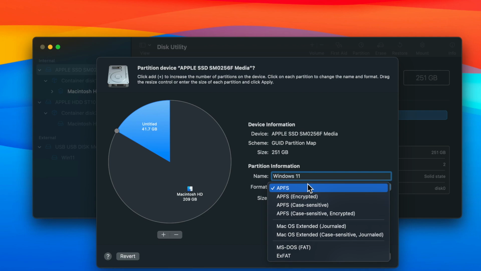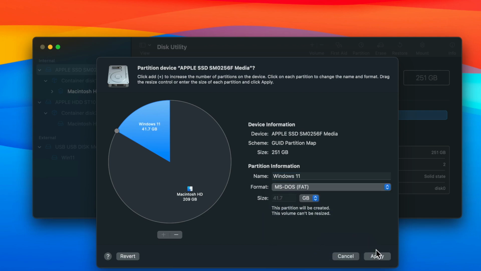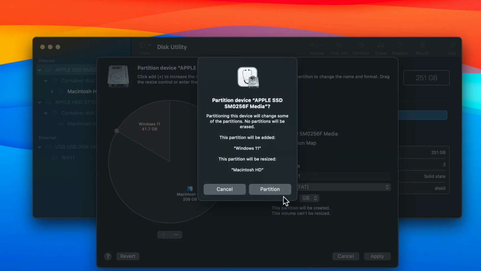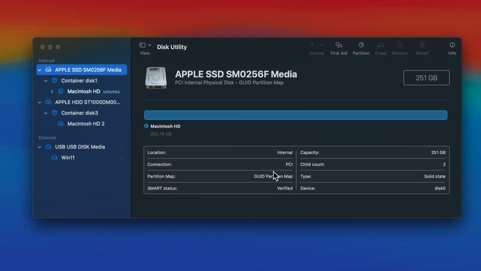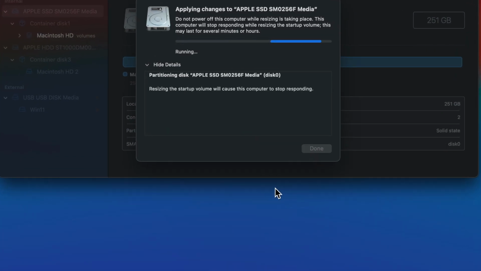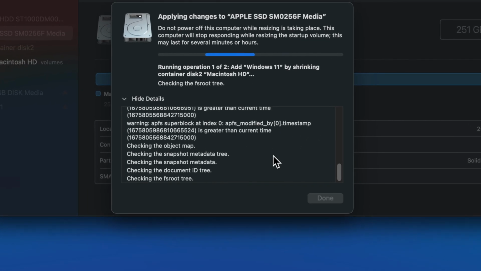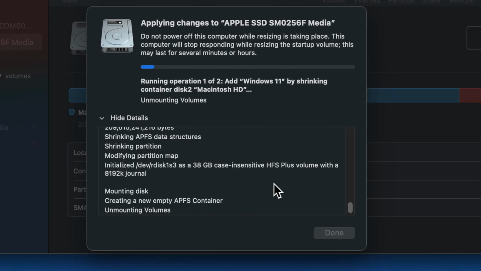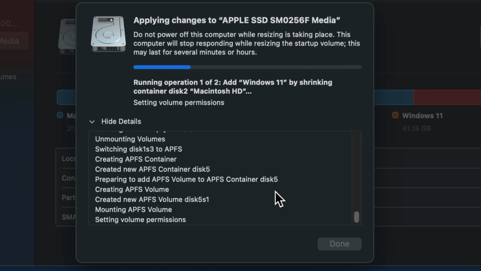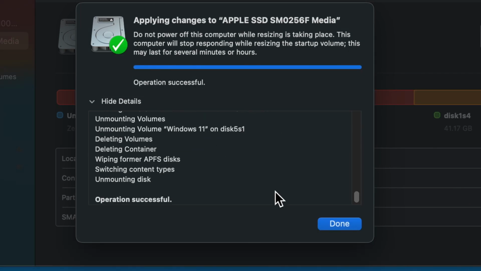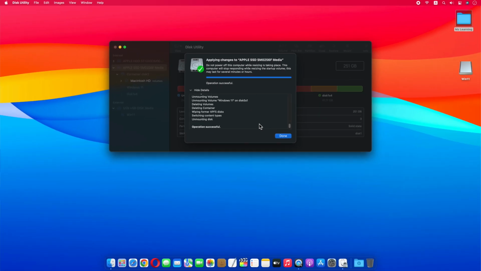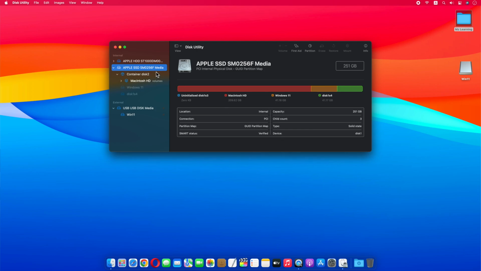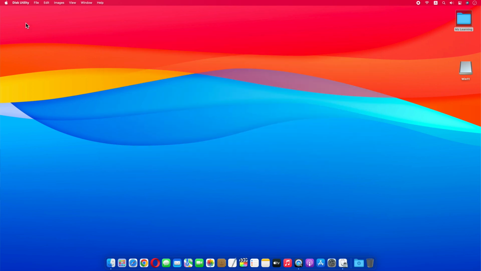After that, click the Format drop-down menu and choose MS-DOS. Everything is okay, now hit the Apply button. Click on the Partition button. Click on Continue. This process will take some time, depending on your hard drive speed and data. Anyway, after partitioning, click on the Done button and close your Disk Utility app. Now restart your Mac.